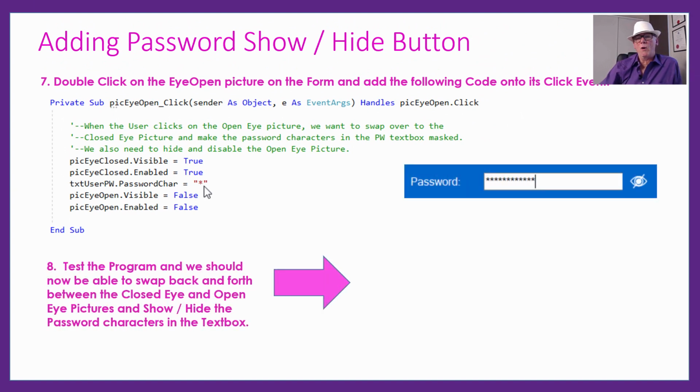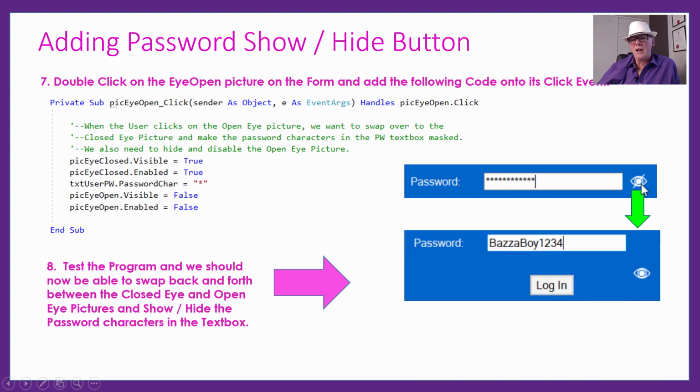So when we test the program, what happens first up when the form loads is it's in ClosedEye mode, and you type in a password and you'll see asterisks there. Then if you click on that ClosedEye button, it's going to change to an OpenEye button, and when the eye's open, we can see the password. So we started off like this from the form load code we put in. When you click that, from the code we put in when this is clicked, it changes to OpenEye, that one disappears, and we can see the password.